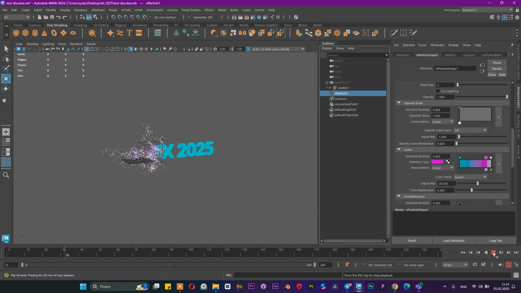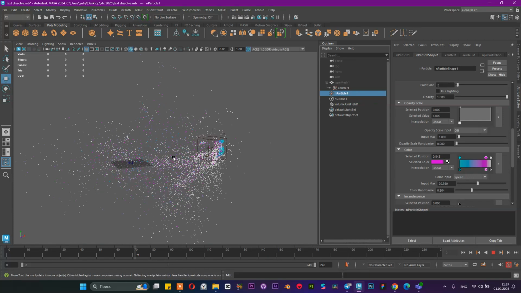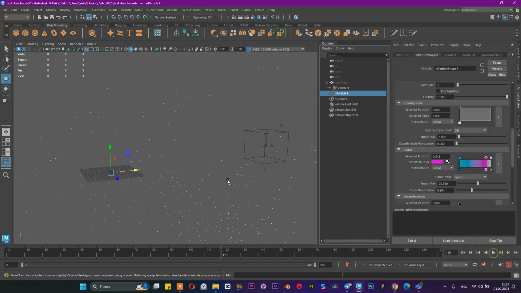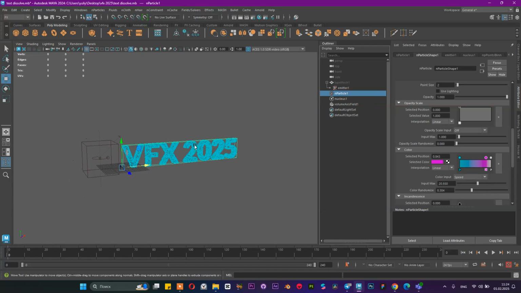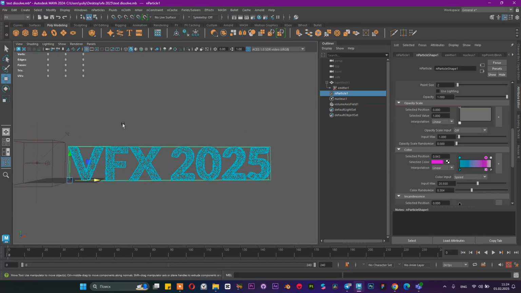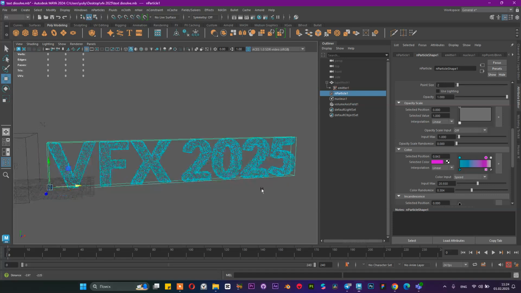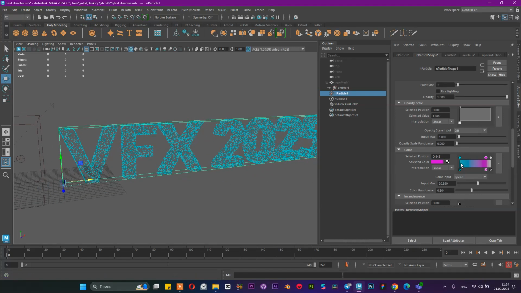And with these attributes, you can create some interesting effects like in motion graphics. And you can design this effect however you want. Let's leave it something like this.